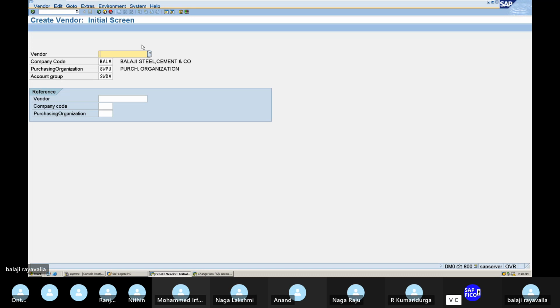And give the purchasing. No. Balaji, remove the purchasing organization. This is not your purchasing organization. And what is the accounting group? Remove the accounting thing and all. Just create one accounting group BAL1, right? So that is the domestic vendor accounting group. Click on the enter.